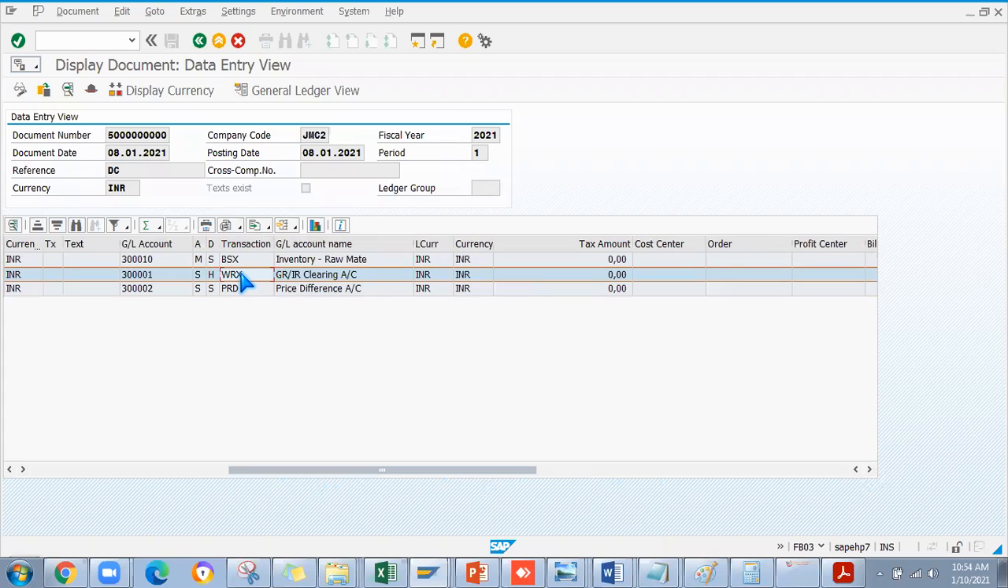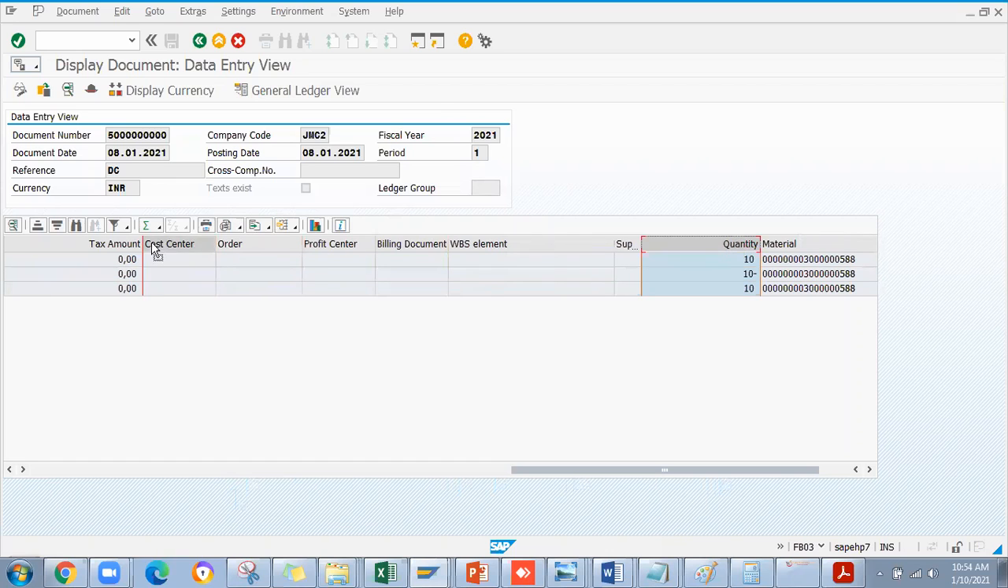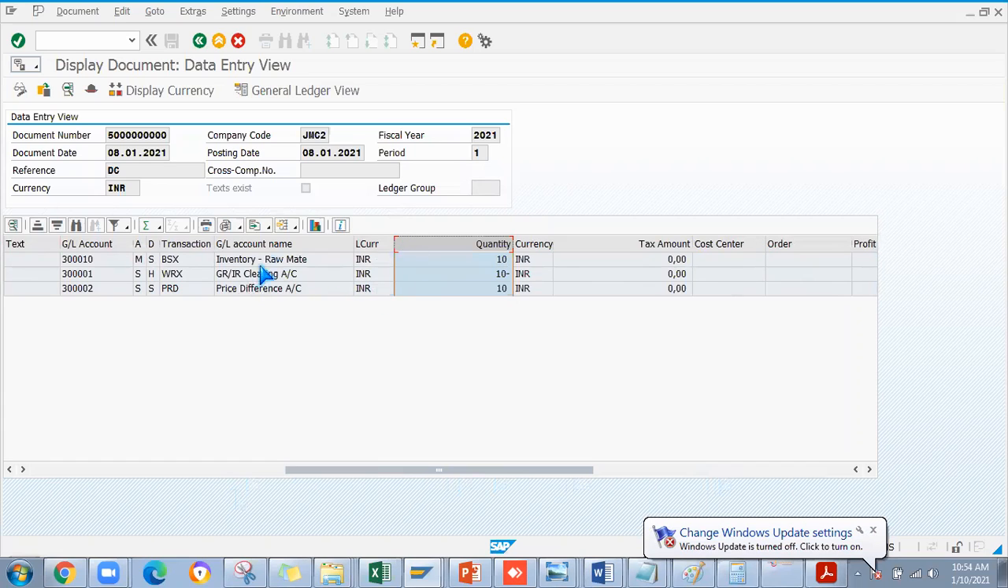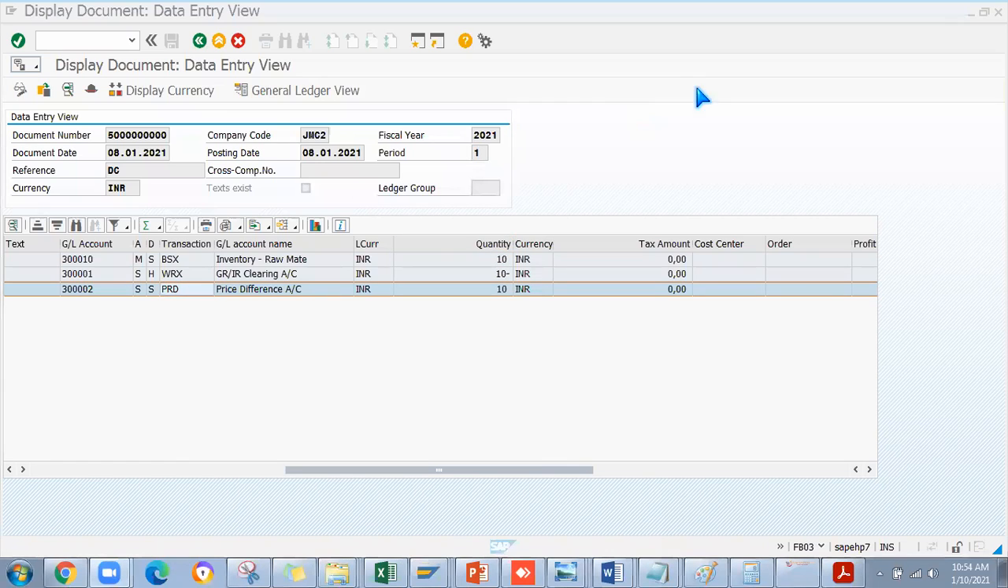Why is WRX here? We have to clear the amount which we have to pay to the supplying plant, right? This will be minus once it is posted. So you can see here the quantity is minus 10. Once the billing is done, then the clearance will happen. Then the supplying plant account will be credited. PRD is the difference which happened.